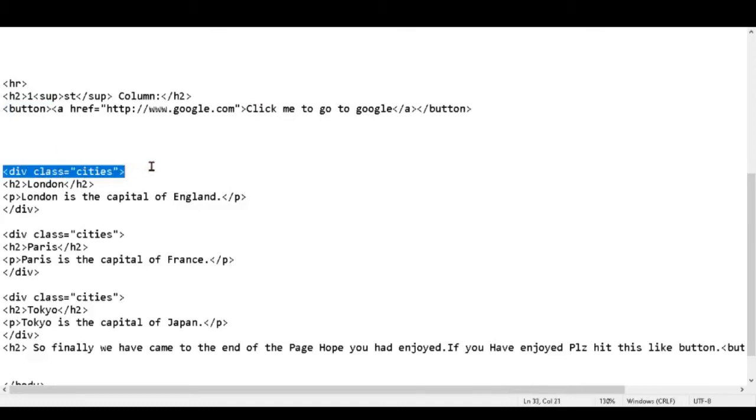So for simple information we have written that London is the capital of England. Yes, Paris is the capital of France. So in this we have a division with class cities, and we have written the capital cities of different countries, that are England, France and Japan respectively.